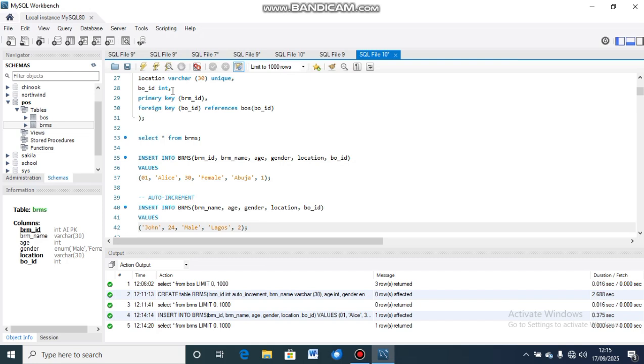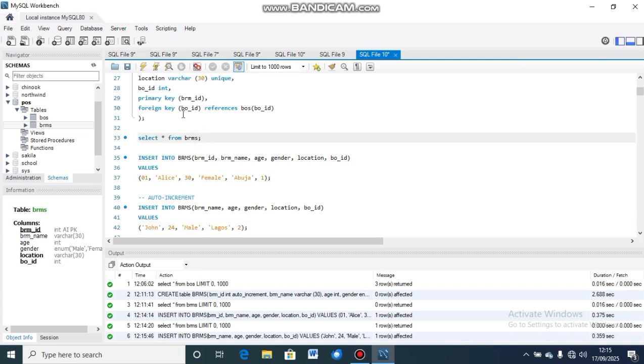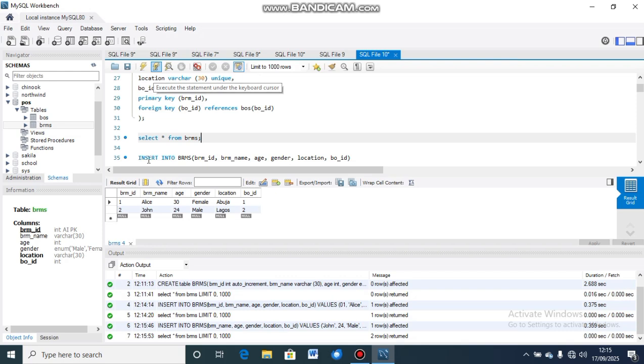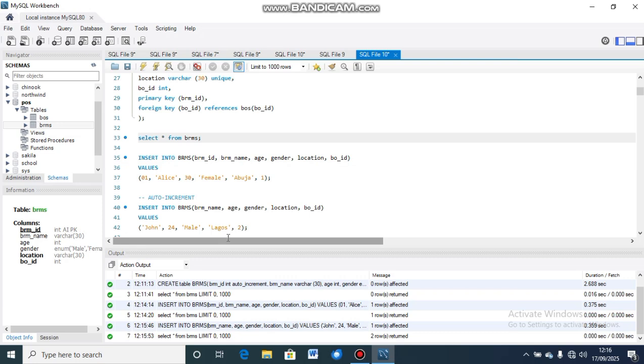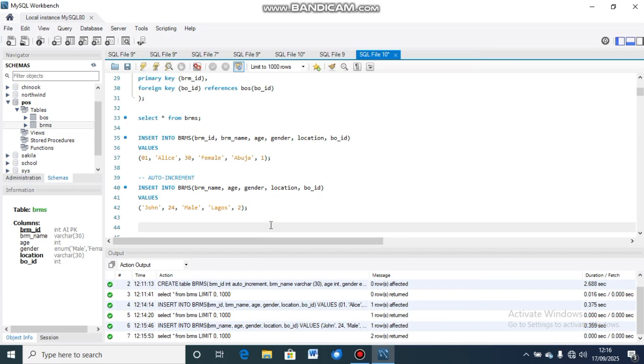And BOID, one of the numbers that we have for our BOs, BOID 2. So we run again and see. Okay, we just run this now. Now let's go and check again. Now, can we see that it automatically put the 2 there? And we have John 24 male Lagos 2. So that is it.